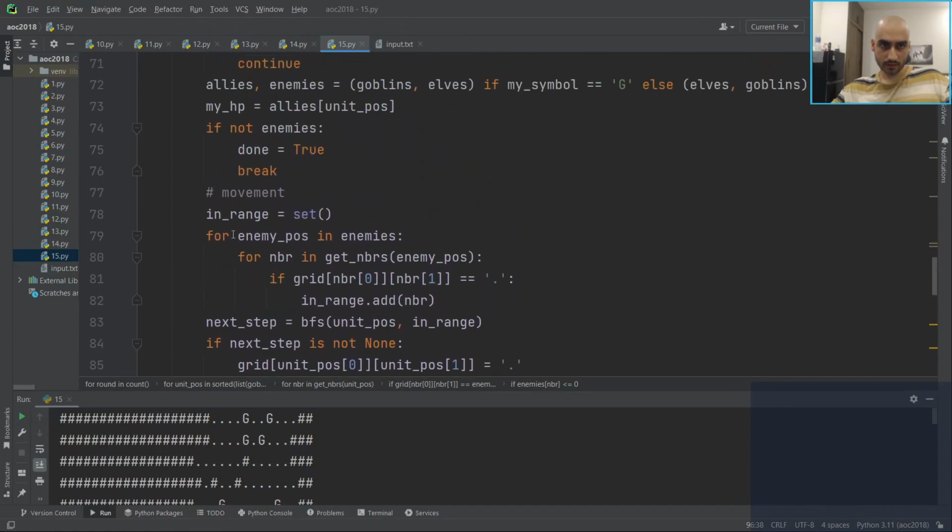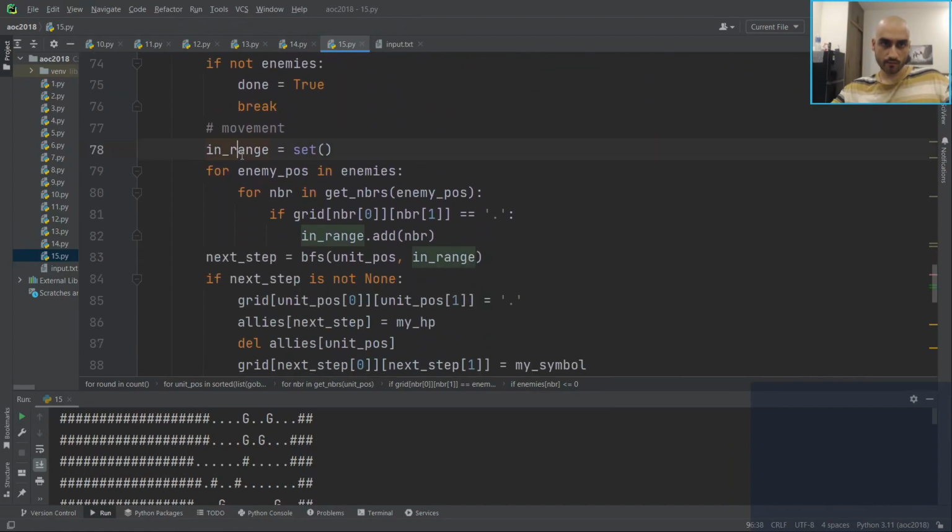Alright. In range. So if... For enemy pause, for neighbor. If it's an empty space, or... Neighbor is where we're standing right now. Then we'll count that as well. So staying put is a move. Alright, let's try that.